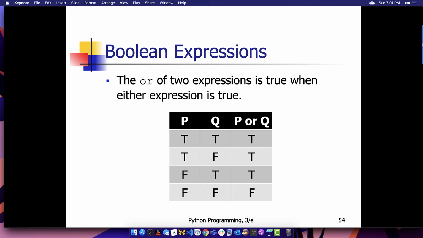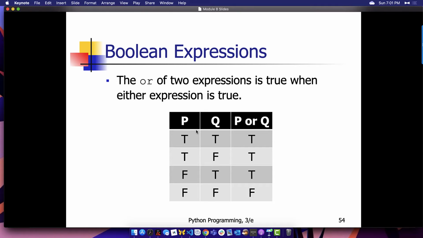The or Boolean operator says the or of two expressions is true when either expression is true. So let's take the first one when we have two expressions: true or true evaluates to true. True or false also evaluates to true. And false or true, just like this one, is the same thing as true. But the only time you get a false is when you have false or false, which evaluates to false.